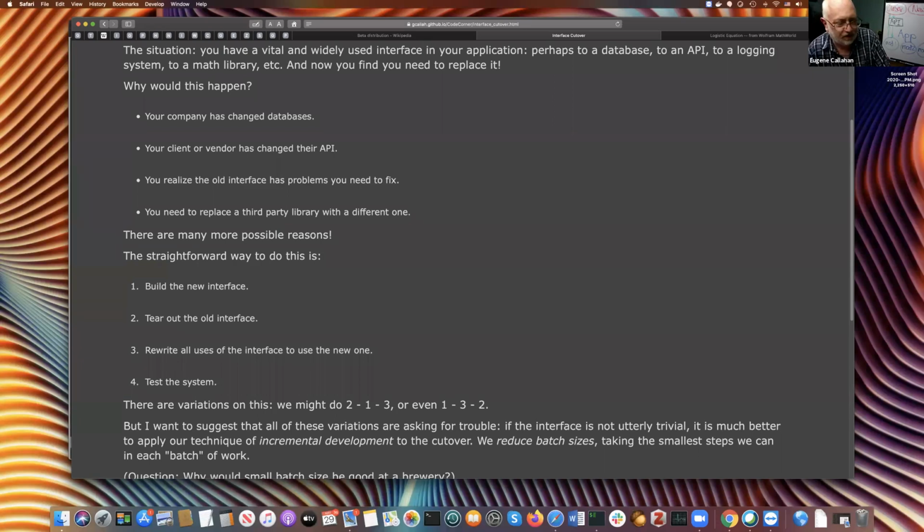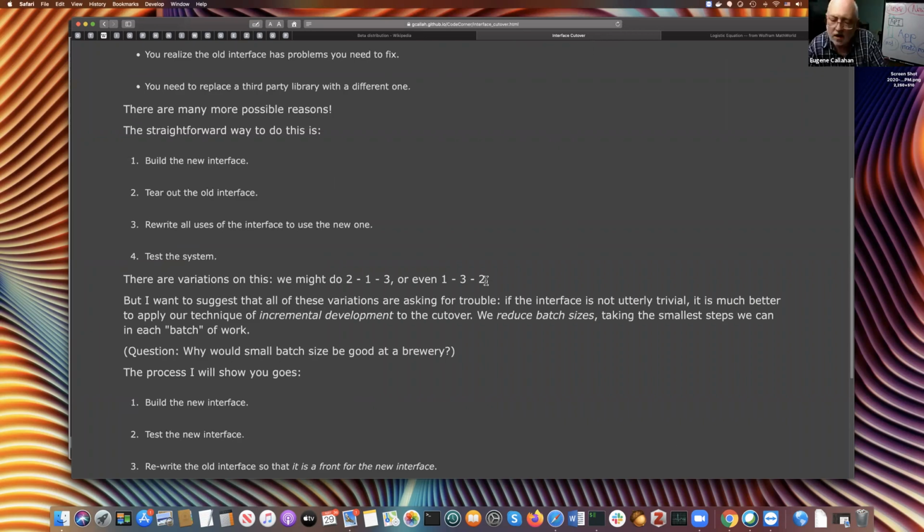The straightforward way to do this is build a new interface where you want to tear out the old one, rewrite all the modules, and then test the rewritten system. And we might do the steps in a different order, but my experience says that all of these are asking for trouble because the size of the batch you're working on is too large. It's too gross a batch size. We want to be able to break this down into much smaller batches of work.